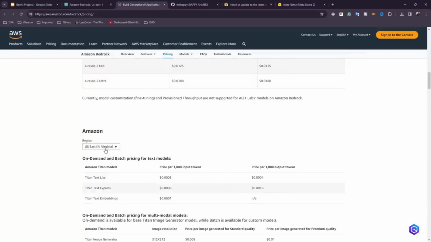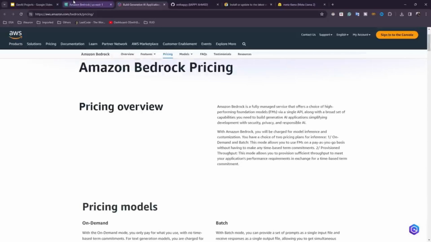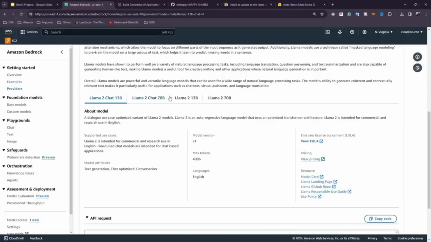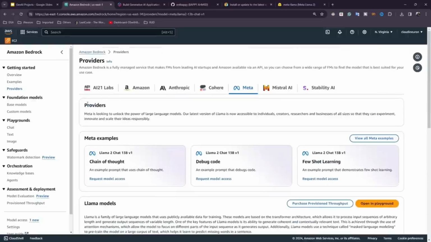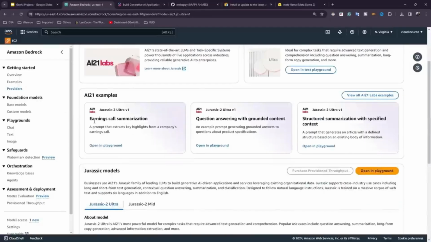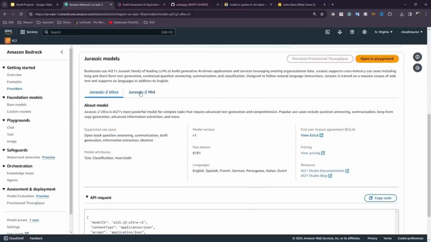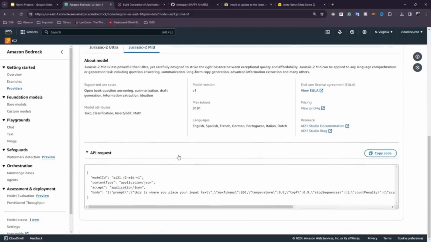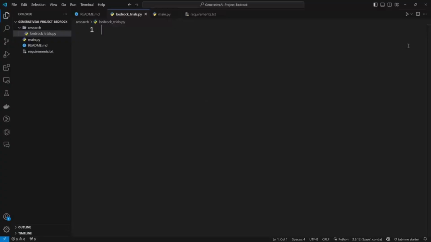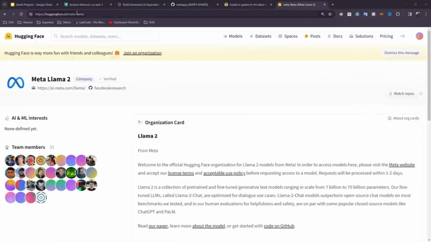If you want to create a production grade application, you can go with this Amazon Bedrock service. You can visit that pricing page and try to understand it. Now, guys, first of all, let's access one particular model from Amazon Bedrock. Let's say I want to access the Jurassic Mid model. To access it, I have to send an API request, and I'm going to send it through Python. So now let's see how we can use Amazon Bedrock.